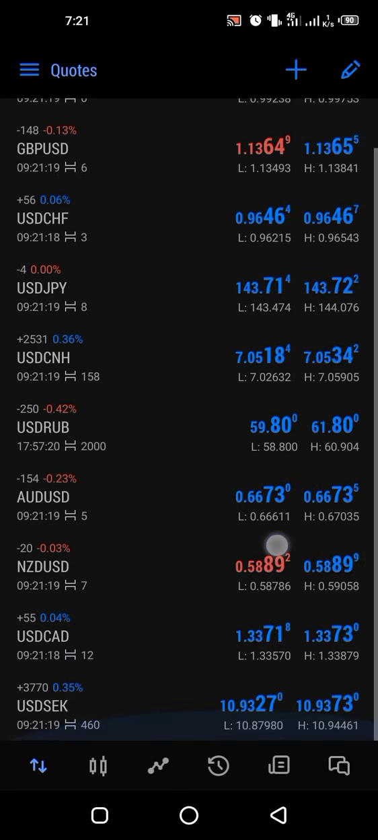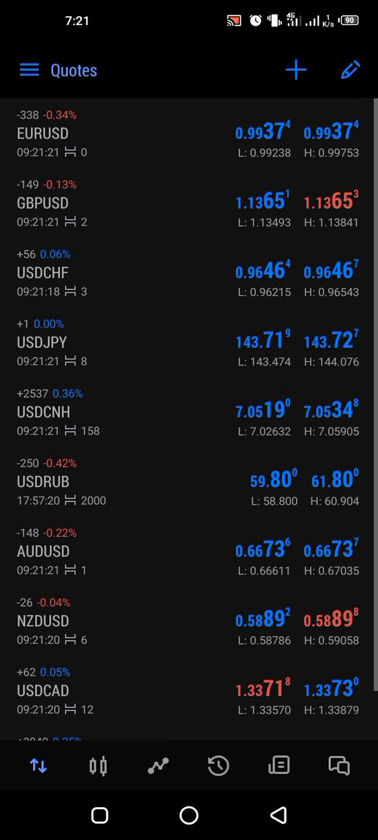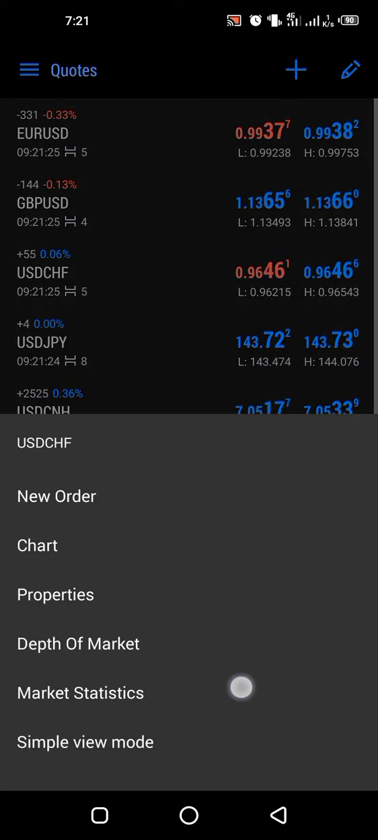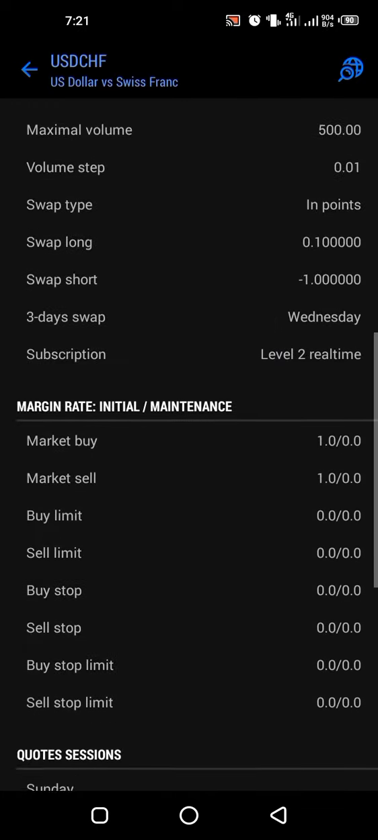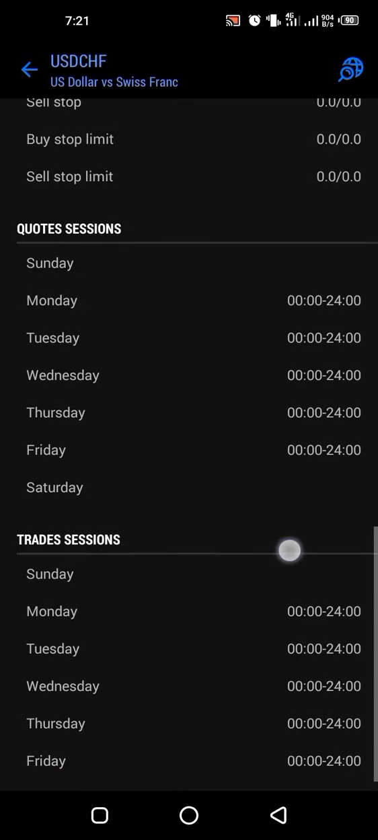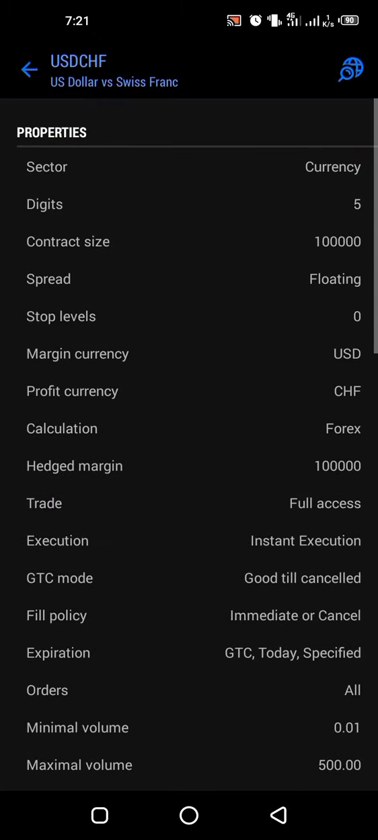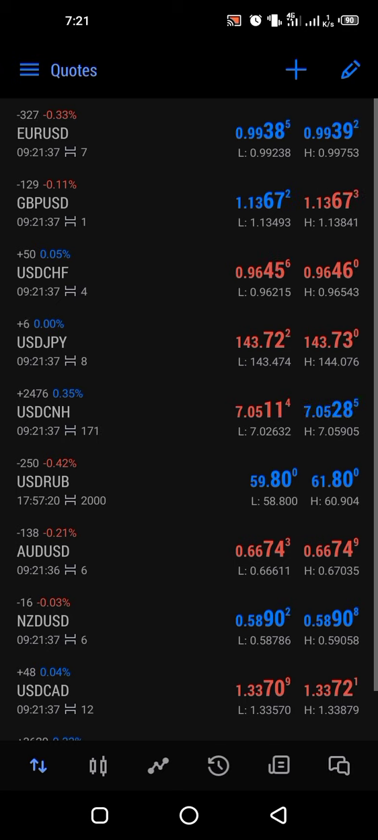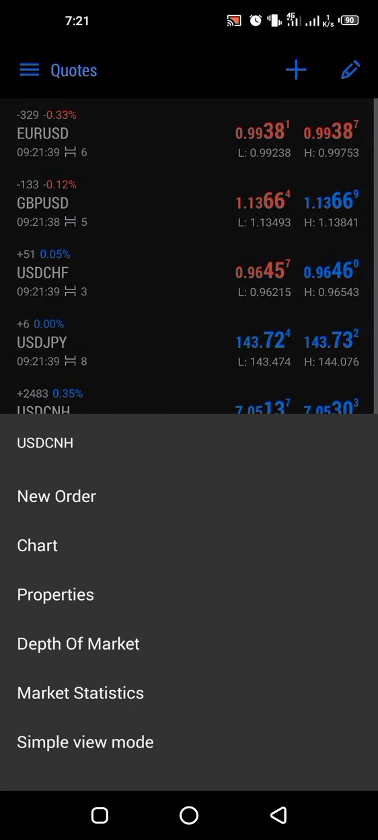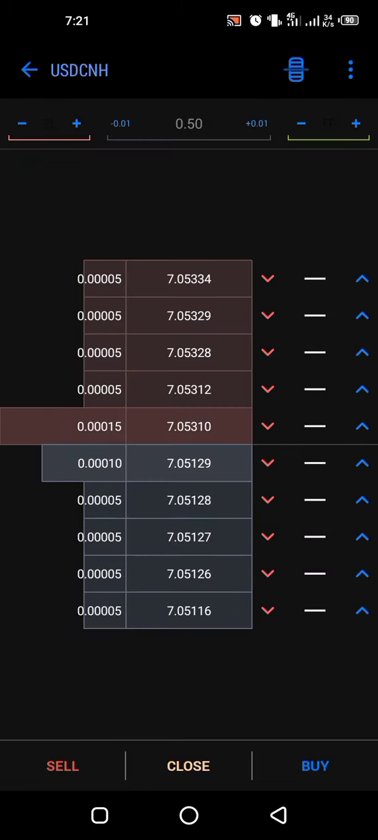And the advanced view here has a lot more details. You click on any one, you see they have more options here. Here you have properties. You get to see all the properties of that pair. You have depth of the market. So you see, if you know how to read this, you can really understand what the market is doing at that point.